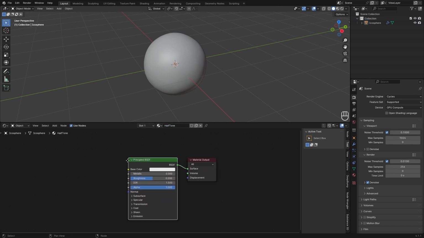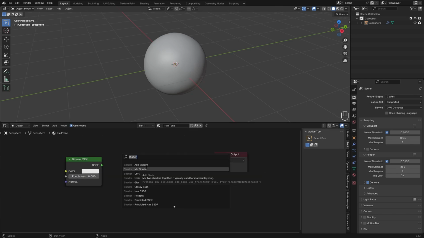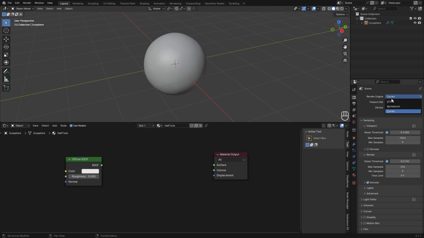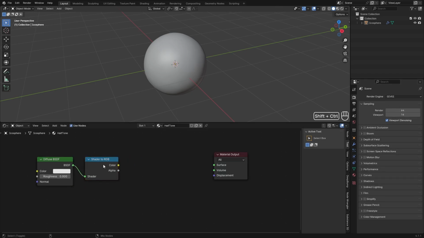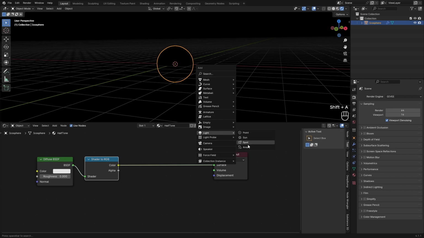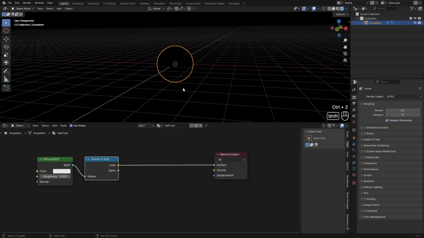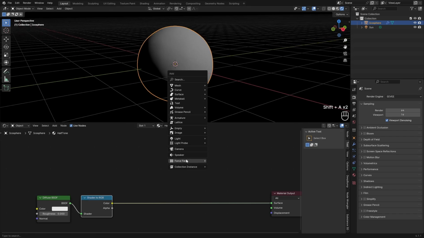In here we can delete the principled BSDF, add in a diffuse BSDF node, add in a shader to RGB node. If you cannot find this, you are in Cycles, you need to switch to Eevee for that. Connect those. So now we have color data from our material. We also need to add in a light, of course, so we can get that data. Add in a sun. Then what we want to do is add in a camera.